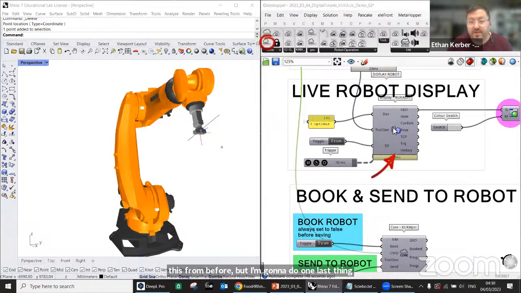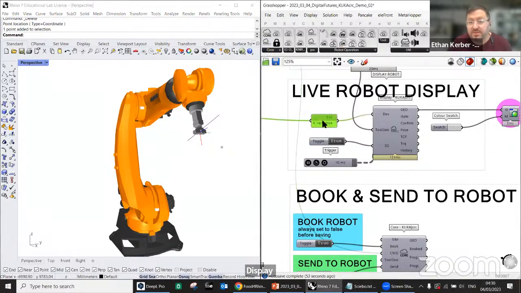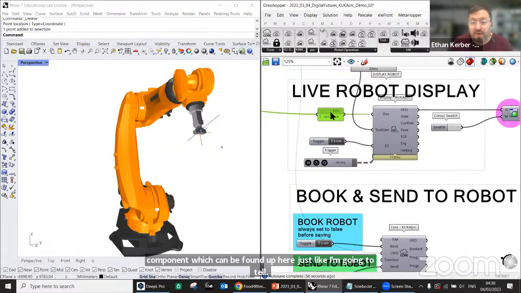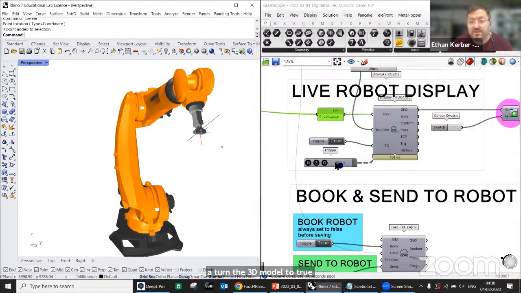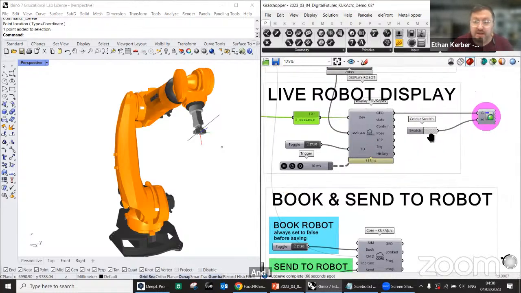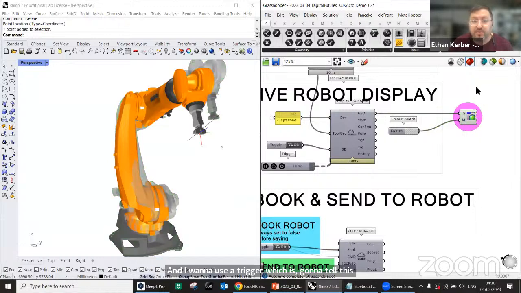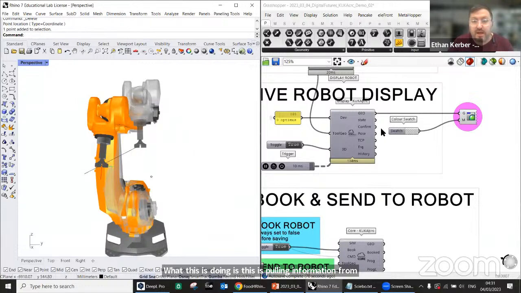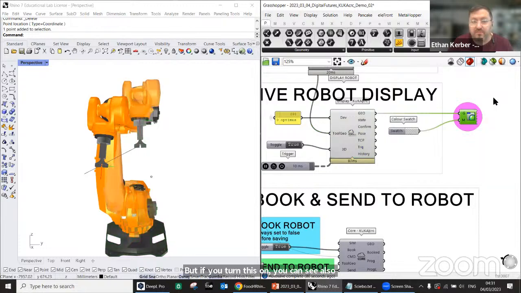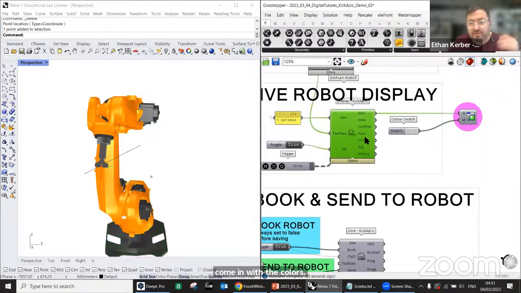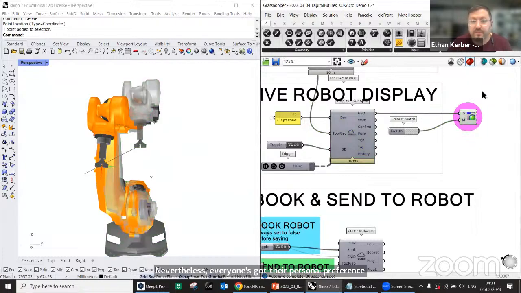Using the live robot display component, which can be found up here, display KUKA-CRC, I'm going to tell Cloud Remote Control that I want to monitor this device. I want to turn the 3D model to true, and I want to use a trigger, which is going to tell this component how often to update the live preview of the robot. What this is doing is pulling information from the real robot process and simulating it as a digital twin. I generally like to make this light gray just so I can see the difference. But if you turn this on, you can see also that this does come in with the colors of the KUKA robot. Nevertheless, everyone's got their personal preference. I like it light gray. Good.